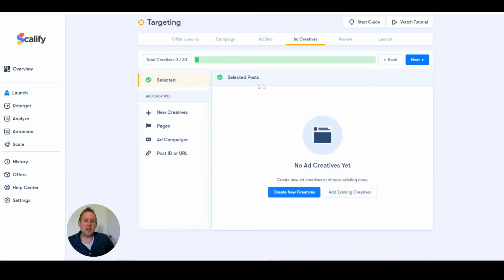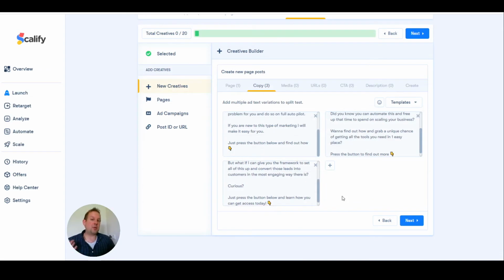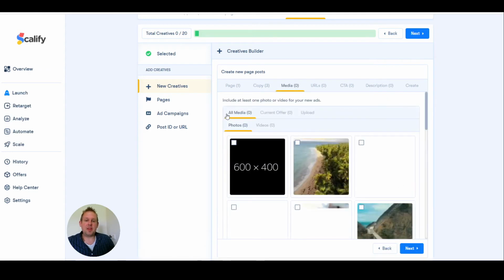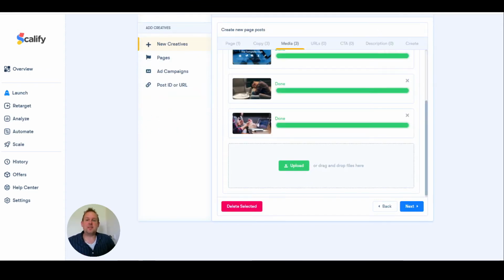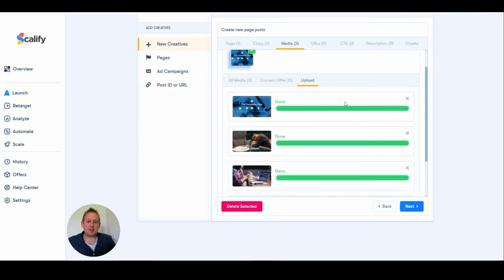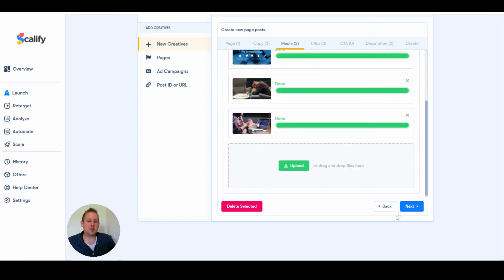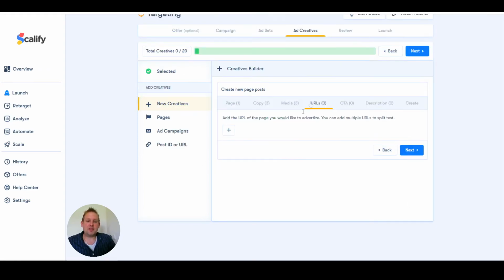Let's go to next. Now we get to the ad creatives. As you can see, we do not have any creatives yet. So let's create a few. I've created three ad creatives, so I can now press next. From here, we can choose photos. We can also say upload. So let me upload a photo. I've just added a few photos, some are stock, some are of my own membership. Let's press next.